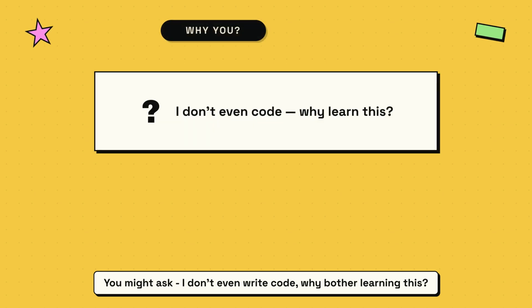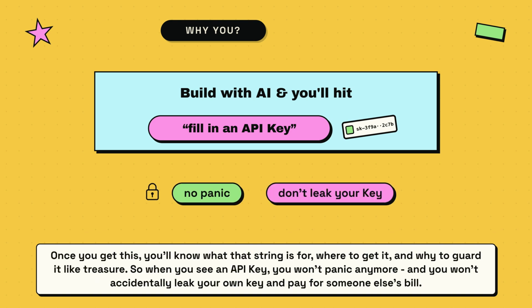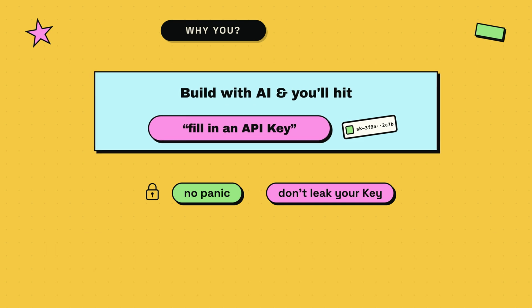You might ask, I don't even write code. Why bother learning this? Because the moment you seriously build something with AI, you'll almost certainly hit the fill-in-an-API-key step: hooking up a large model to chat, adding voice, adding image generation. All of it needs one. Once you get this, you'll know what that string is for, where to get it, and why to guard it like treasure. So when you see an API key, you won't panic anymore, and you won't accidentally leak your own key and pay for someone else's bill.